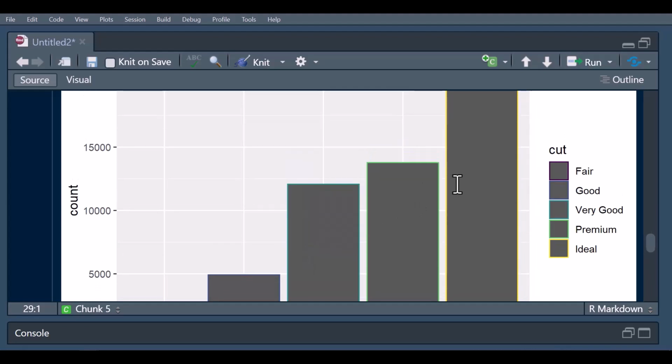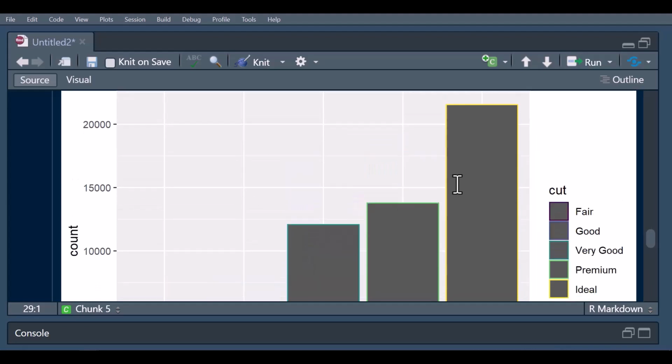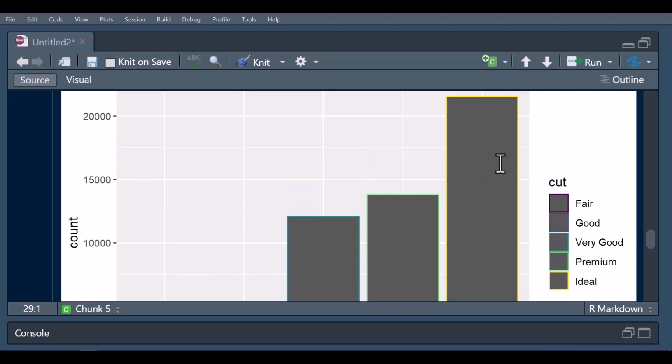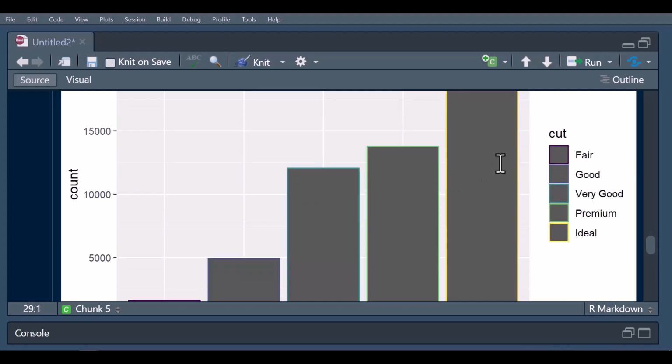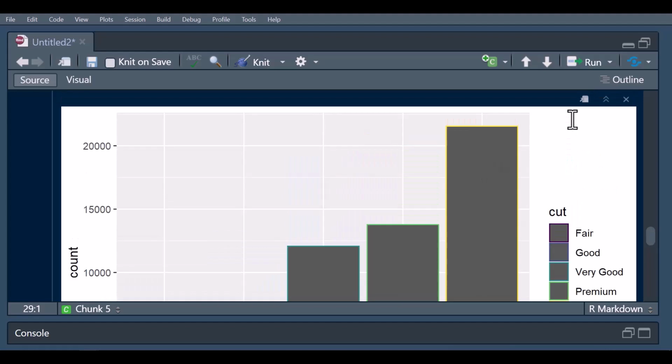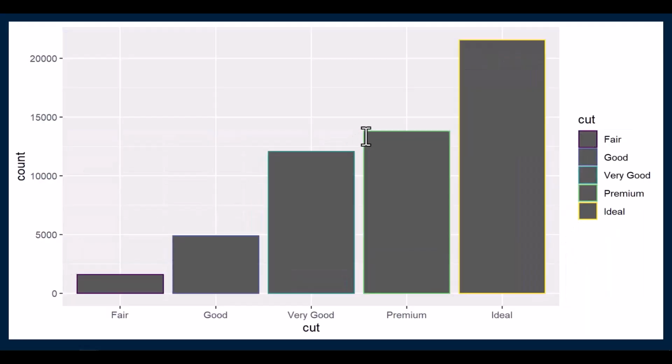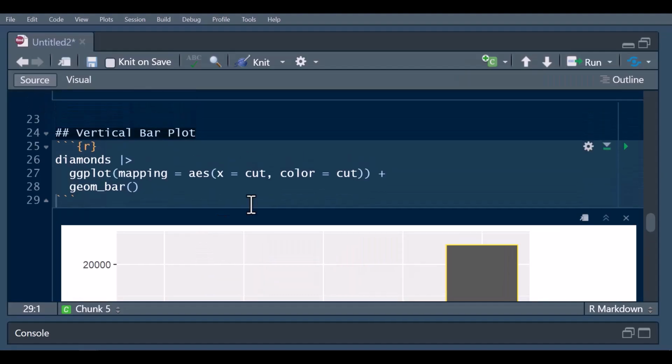When I say color is equals to cut, you can see that this diamond has actually changed. Its fill still remains the default fill, but the outline you can see. So the color argument is meant for the outline. Let me expand it for you to have a clearer view. So this is the color outline. When you use the color argument, it's meant for the outline. When you use the fill, it is meant for the whole color.